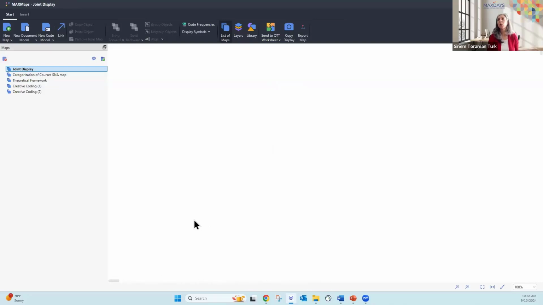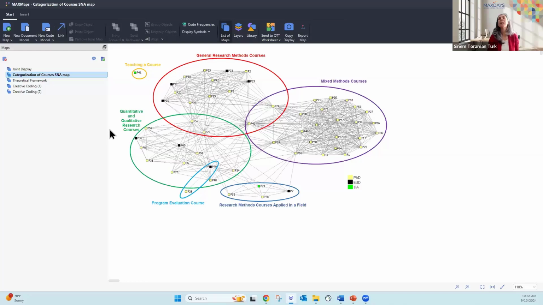So I can show one example that I had, but for some reason it doesn't appear here. I don't know why. Technology apparently is not in my favor today. But there we go. This is the joint display I also created. As part of my work, this was a social network map, but I identified there was a cluster of people learning from different courses. So you can see here categorization of courses.